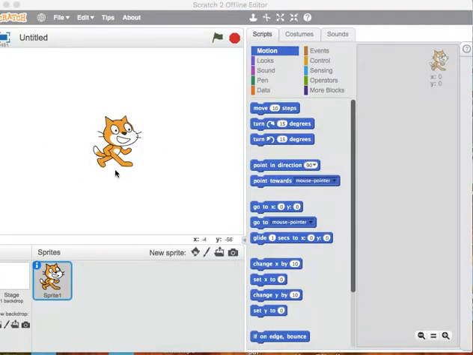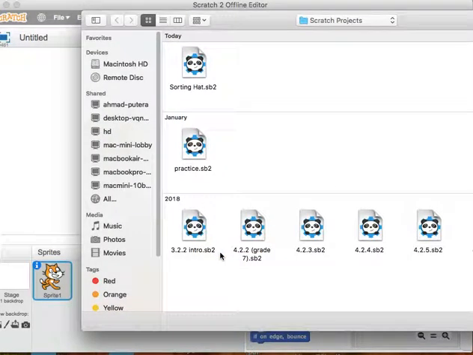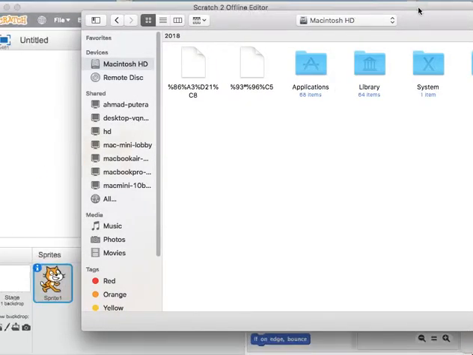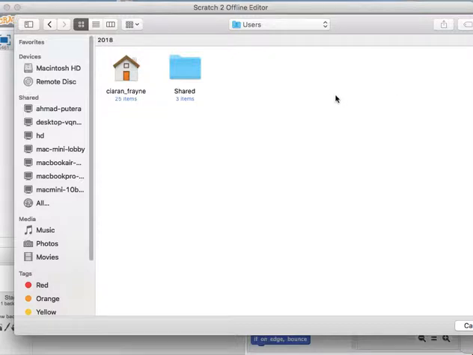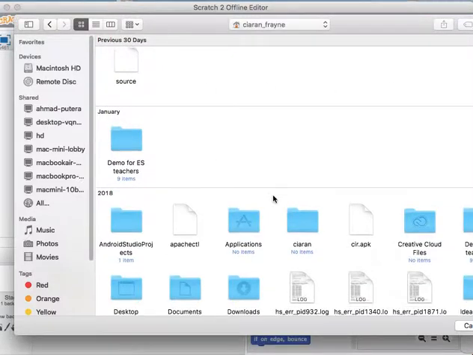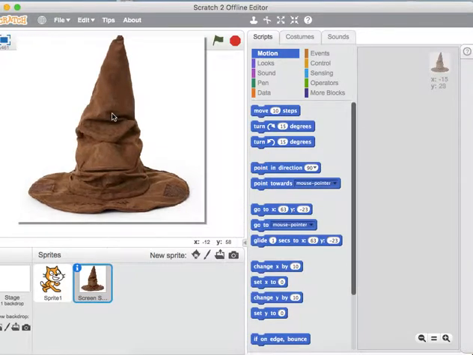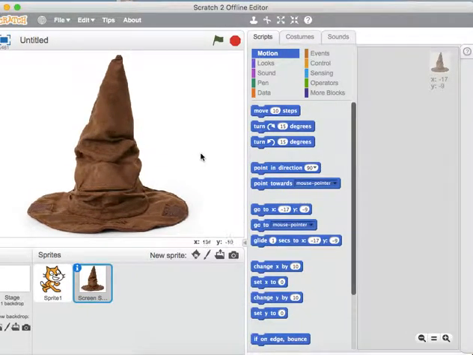That will be placed on my desktop. So if I want to upload it as a sprite, I go to here where it says upload sprite from file, and I go to my desktop, users Kieran Frayne desktop, and then I should be able to find my sorting hat sprite, which I just screenshotted here. Okay, and I can move it exactly where I want it.